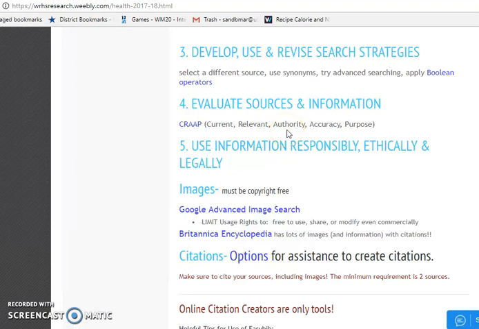Authority, to me, is the most important piece in the CRAP test. Who's the author? Is this person an expert? Is this organization trustworthy? Have you heard of the organization? Could you call the person or the company? Do they have a physical address? Accuracy is also critical. Do you find grammar errors, spelling errors? Do the links work? Is the information accurate in comparison to other information you found?